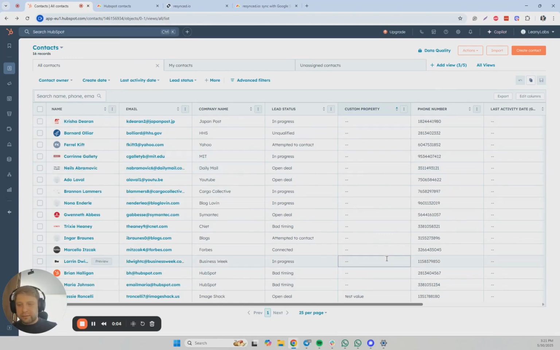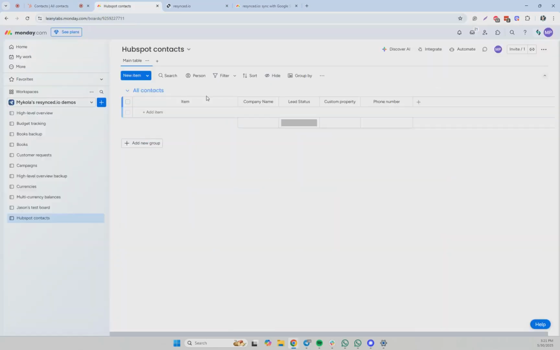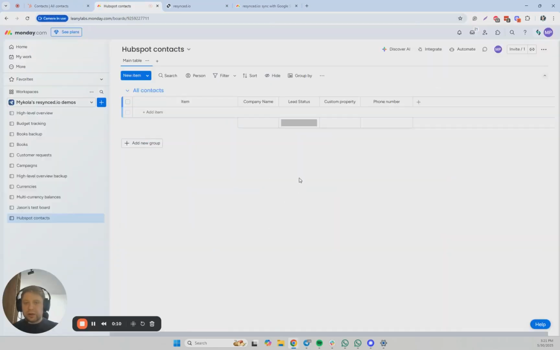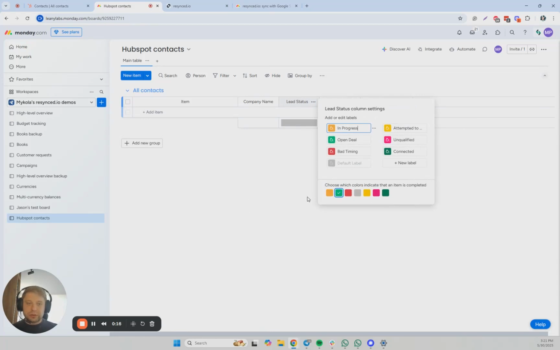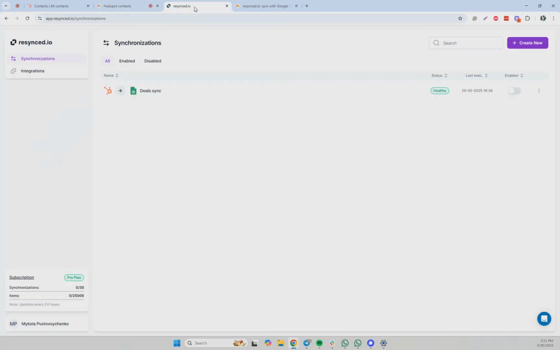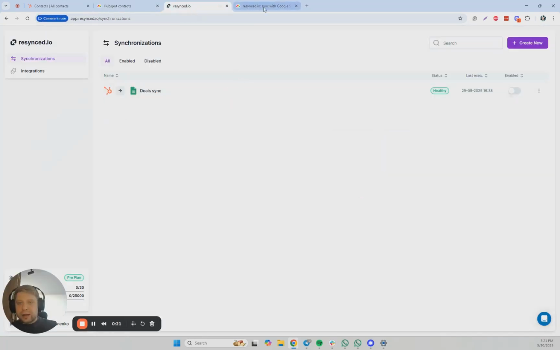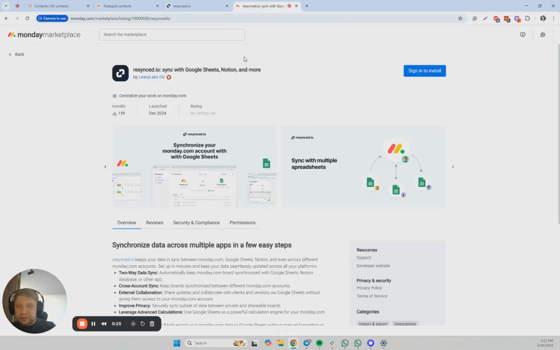So here I have a HubSpot contact database with a custom property. I have also created an empty Monday.com board. The important part here is that all status columns should have values already created. Resync.io won't create those automatically. I have a Resync.io account, and one more important thing is that I have installed the Resync.io app from Monday.com Marketplace into my Monday.com account.